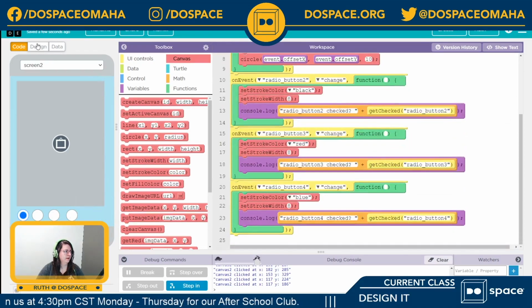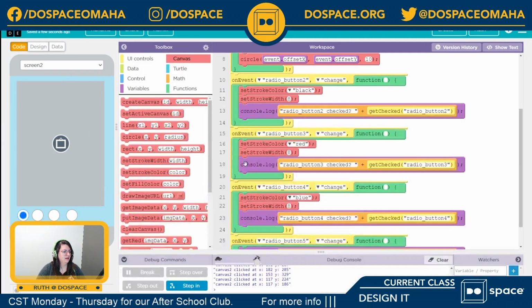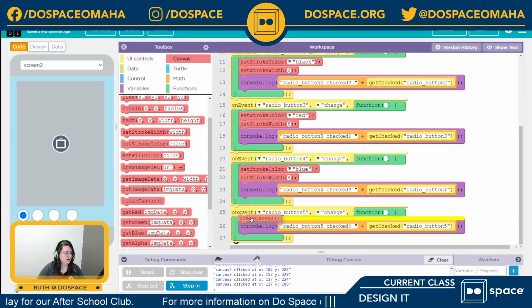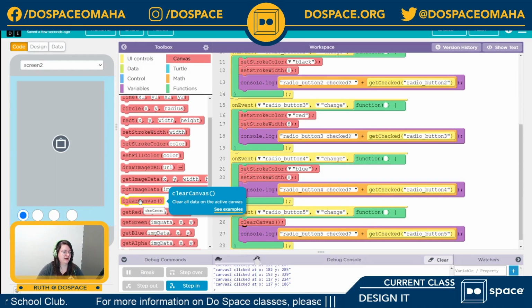And I'm going to change this one to blue. Oh, on design. Click on that. Insert and show code for the last one. I'm doing that so I don't have to keep track of the IDs. I'm going to do a clear canvas here. And again, I can hover over it and see what it does. Clears all the data in the active canvas.